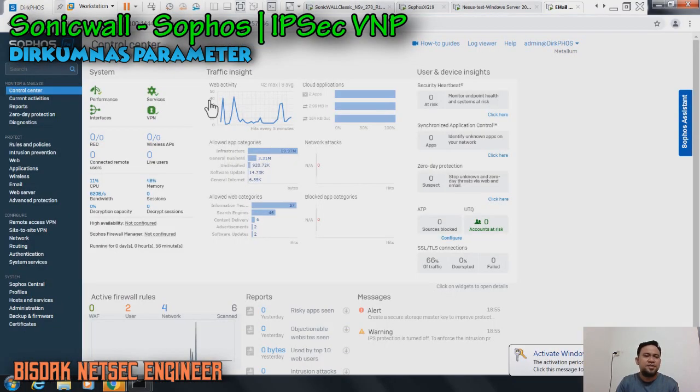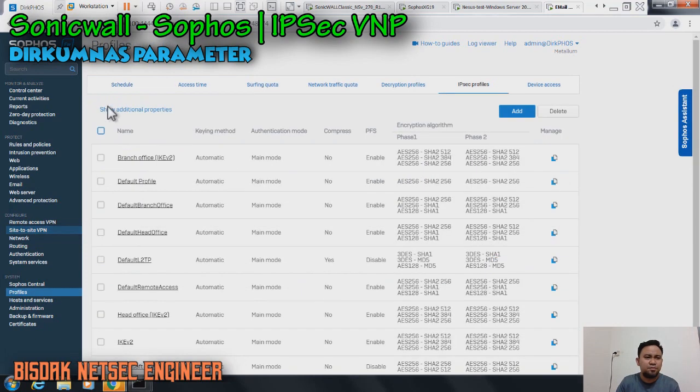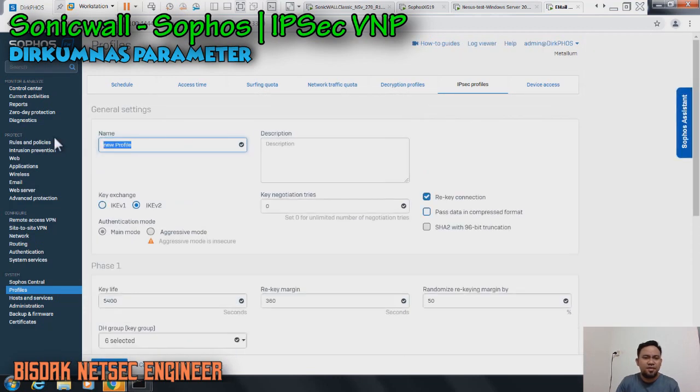So here, this is our Sophos firewall. First, we need to create a profile. So we go here, site to site VPN. We need to create an IPSec profile. This profile is our encryption and authentication algorithms. These are all the needed security parameters for our phase 1 and phase 2. So we need to add it here. We name this SonicWall.